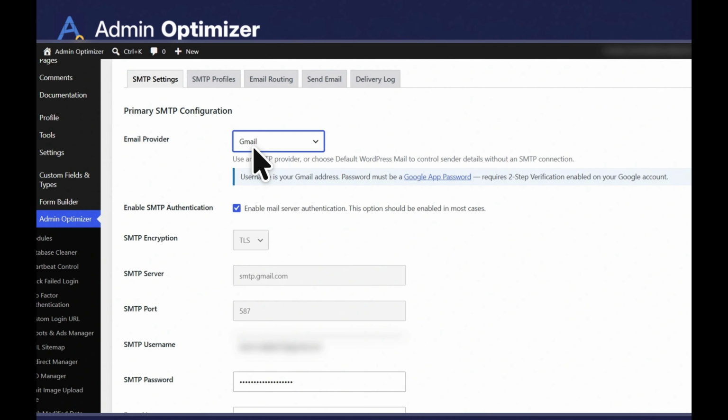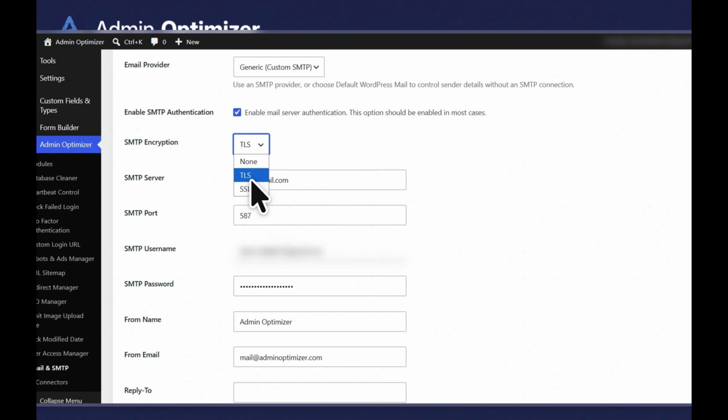Switching to Gmail is just as straightforward. The module instantly locks in the correct mail server settings for you. This is a massive time saver because the essential host settings are pre-filled, preventing any human error. For secure delivery, you can select your preferred encryption type. We strongly recommend using secure protocols to protect your email data while in transit.